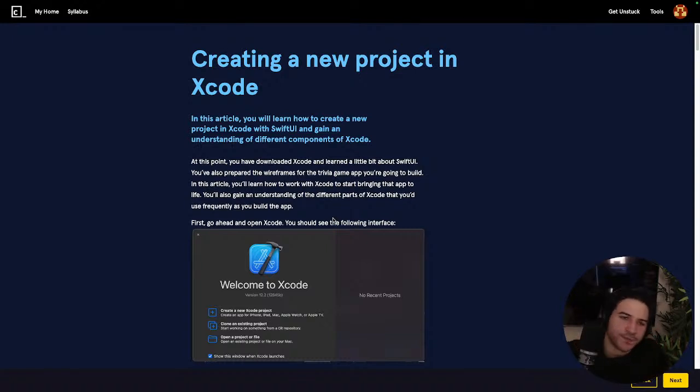In this article, you will learn how to create a new project in Xcode with SwiftUI and gain an understanding of different components of Xcode. At this point, you have downloaded Xcode and learned a little bit about SwiftUI. I've also prepared the wireframes for the trivia game app you're going to build. In this article, you'll learn how to work with Xcode to start bringing that app to life. You'll also gain an understanding of the different parts of Xcode that you'd use frequently as you build the app.